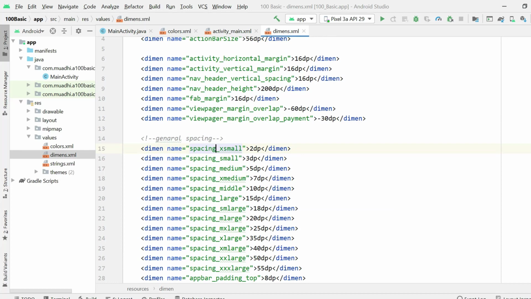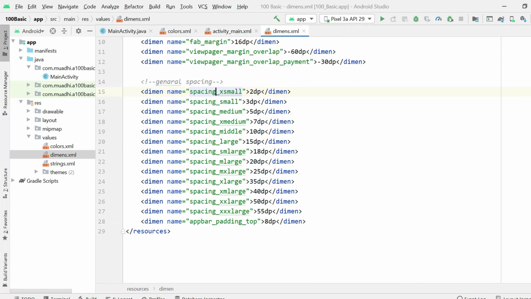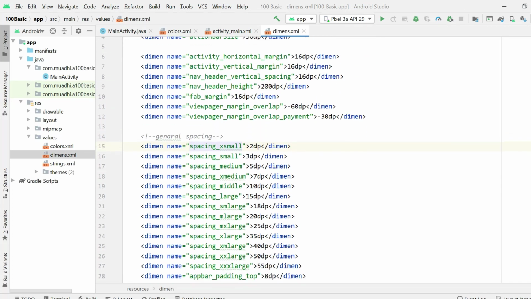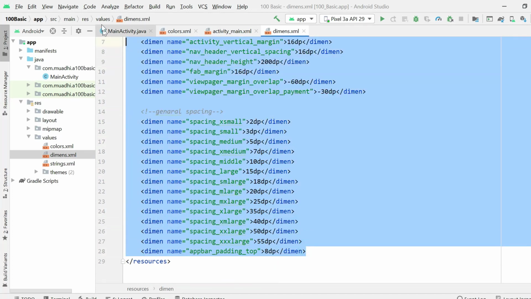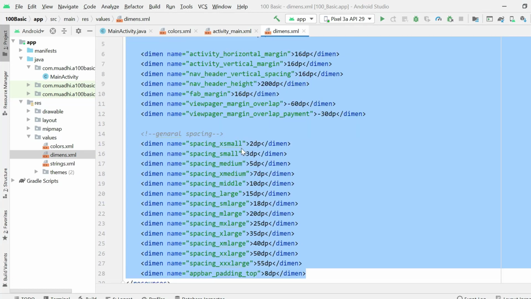And if you want this file, I'll also put the link for this file of this project in the description, so you can download these dimensions and just copy them and put them in your project to avoid repeating yourself. Okay, so those are dimensions.